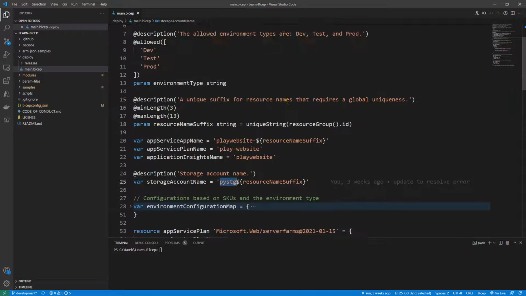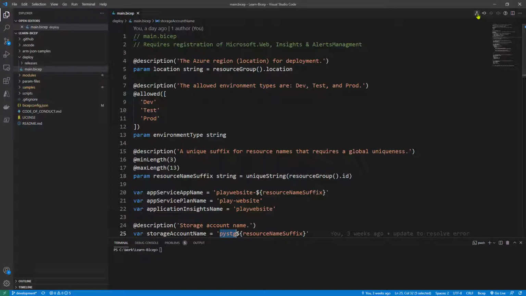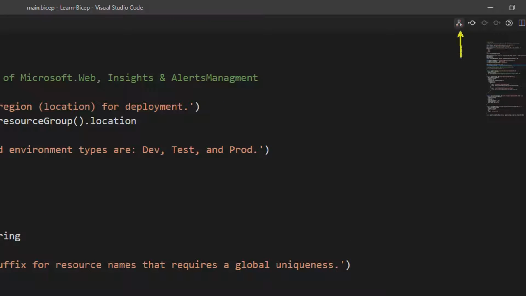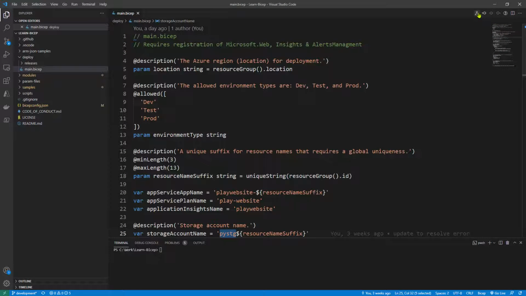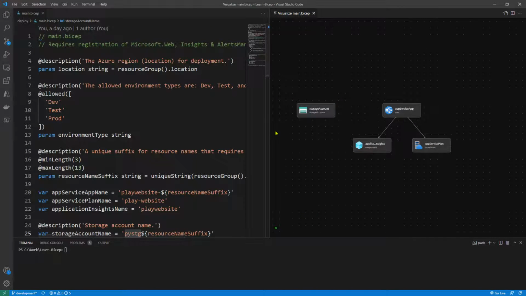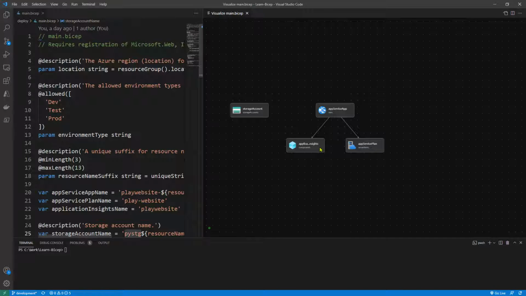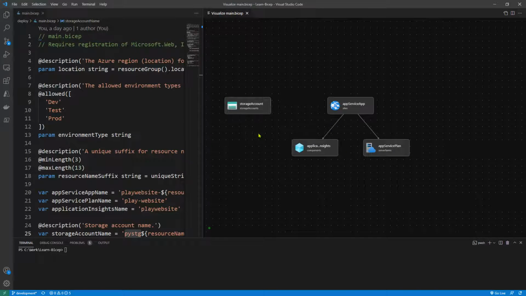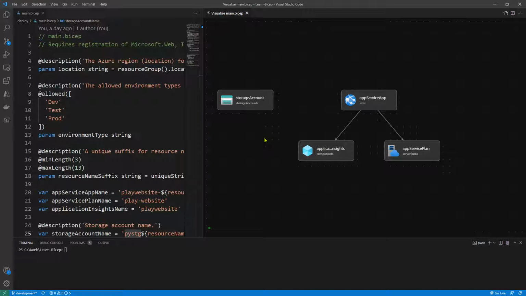But just to see what we should expect, we can always click on this Bicep Visualizer, and the Bicep Visualizer will tell us that you're going to get four resources deployed. You'll get your storage account, and a web app service with an app service plan and application inside. All right, so let's see how it will work in action.